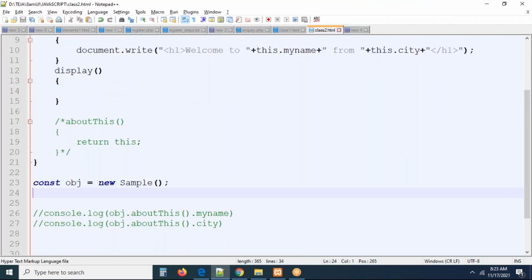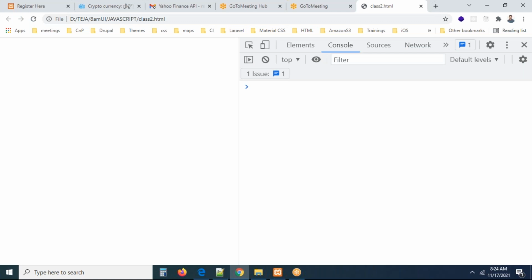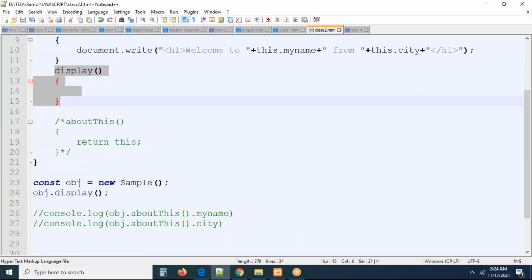No, you didn't. Your object is created, but you didn't call anything. Now I'm calling obj.display. Can I get any output? You created the display function, but do we have any output in this? No, we don't have any output in the display function. It is created, but nothing is printed because you didn't write anything in the display function.